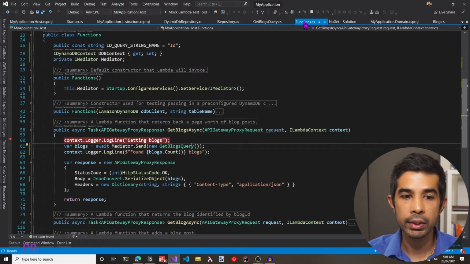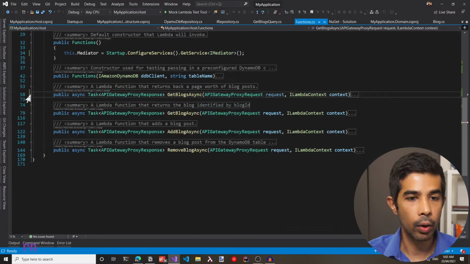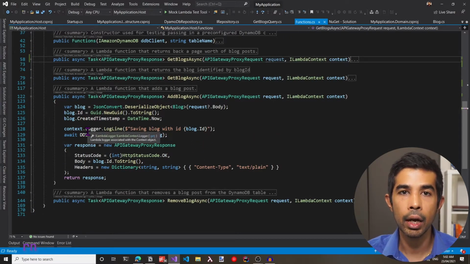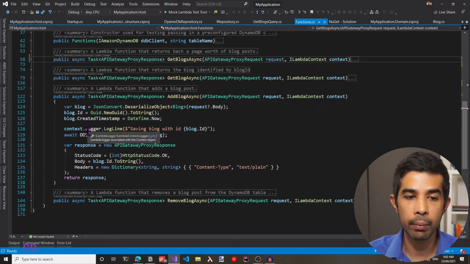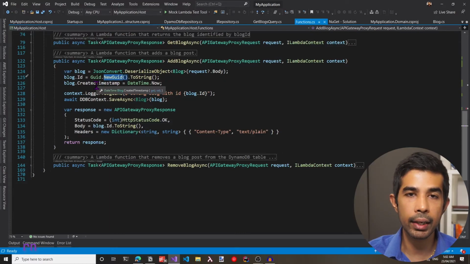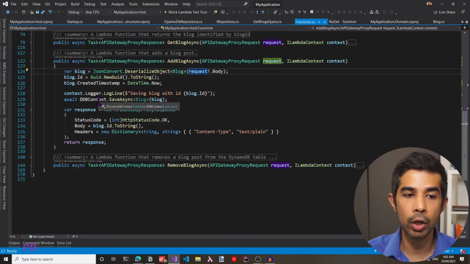Going back to the functions class, we still have a couple of methods that need to be refactored. Now let's do an example for the AddBlogAsync, which in this case will be a command. Here we are adding a new blog to the DynamoDB database. In the AddBlogAsync, you can see this is getting the data from the request and deserializing it into a blog object. And it is explicitly setting a new ID and the created date timestamp. It then saves this blog into the DynamoDB context and responds back with a success message.